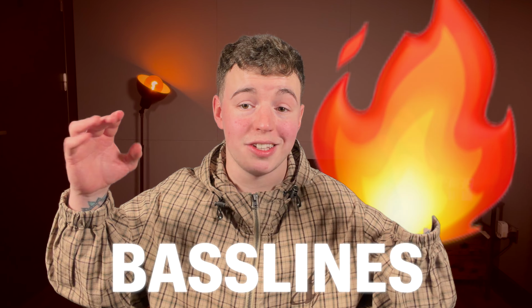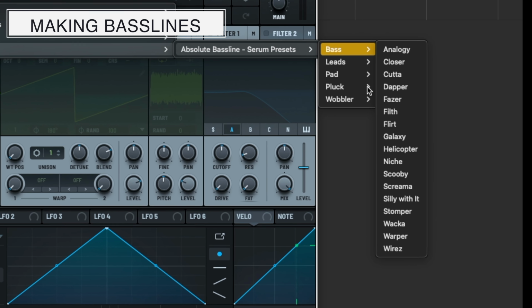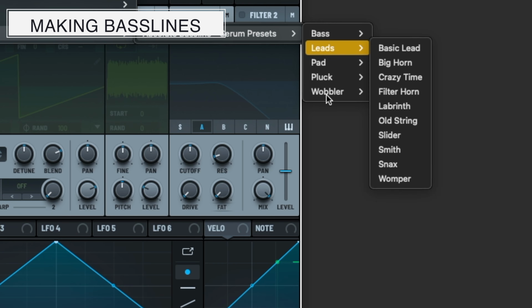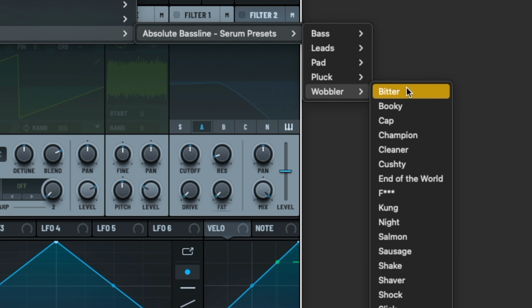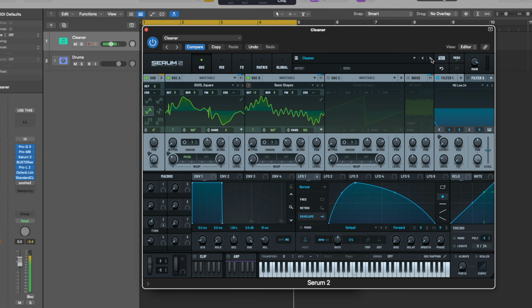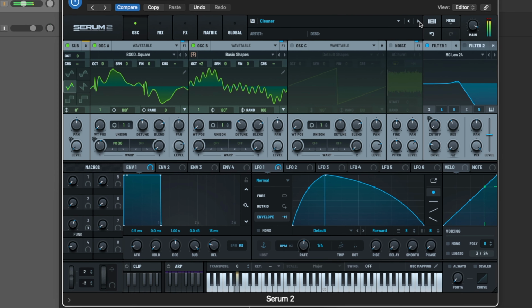Now it's time to start making some bass lines. Now I'm just gonna jump into my pack here. I've got a few different folders, but I'm gonna be going straight to the wobbly bit because I just want to make something wobbly today. So this is the first preset I'm going to be using today.